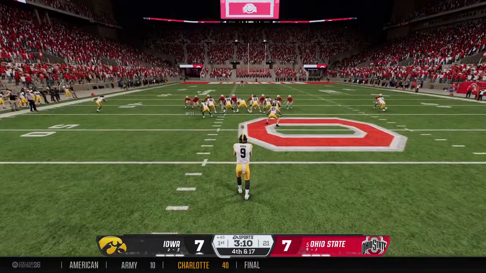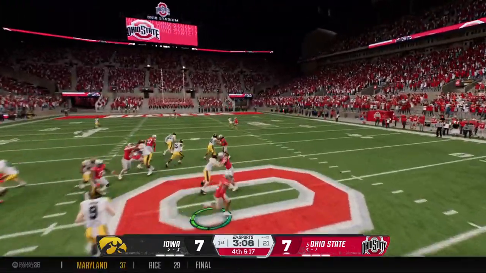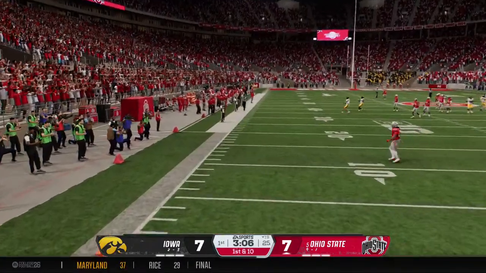A week ago, he only got sacked one time. They've already got him on the ground. If they want to win this football game, they've got to keep getting after the quarterback.